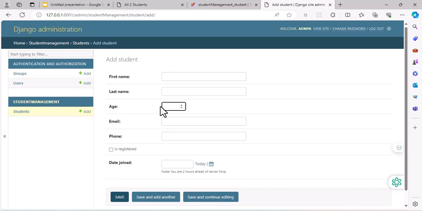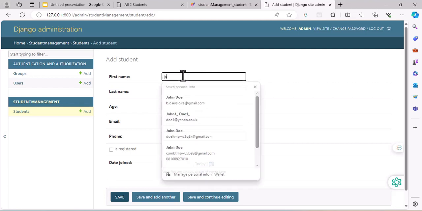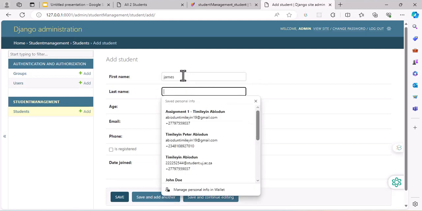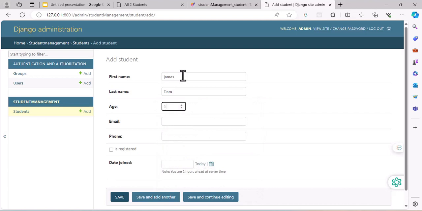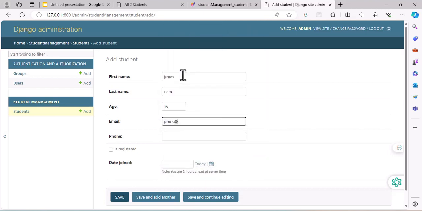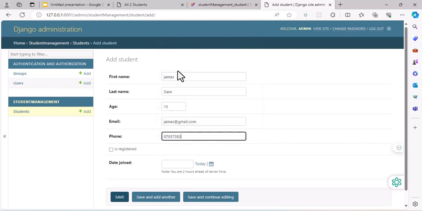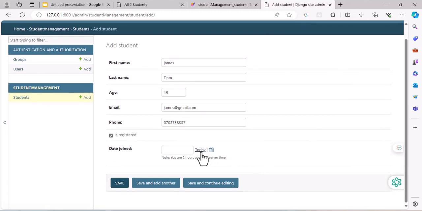Instead of us adding through the shell, you can just go first name, let me say James this time around. The last name, let me say Tam. The age, let me say 15. The email, let me say james@gmail.com. The phone number, let me just give some random phone number. Is registered, I'll say yes. The date joined, I'll just pick today as the date joined, and I'll save.